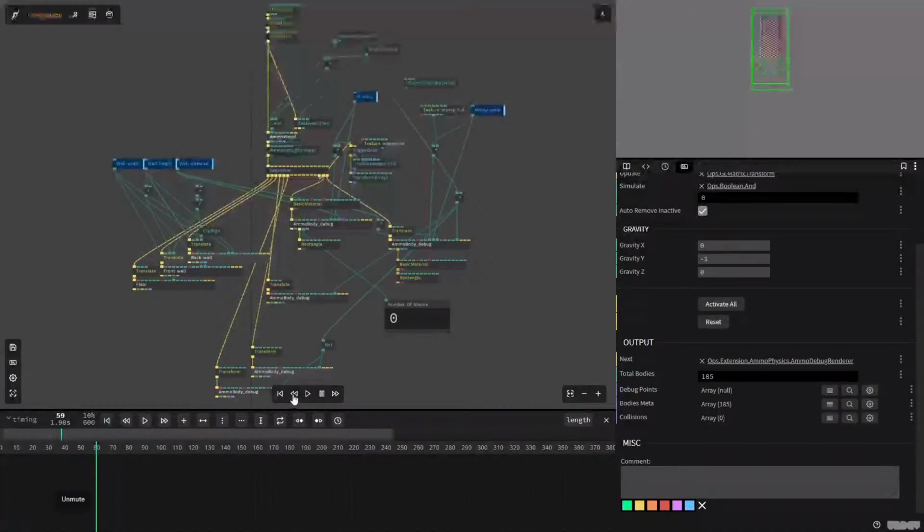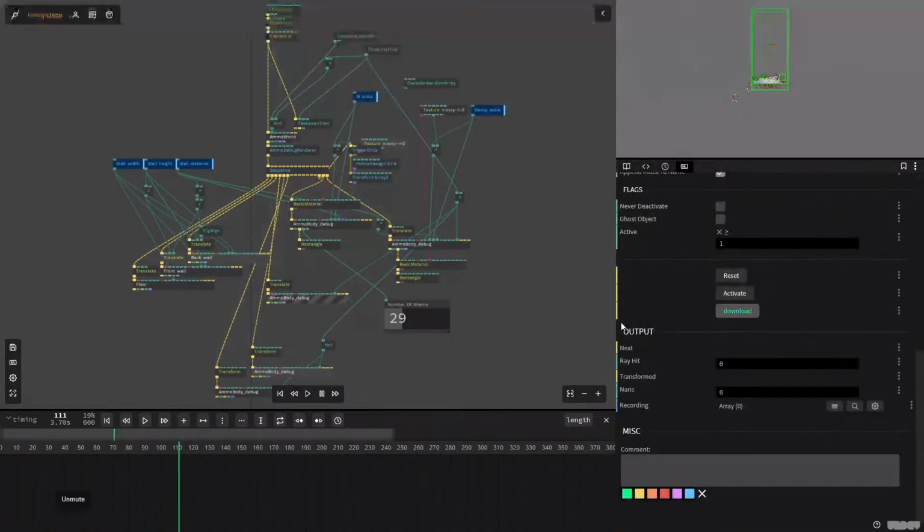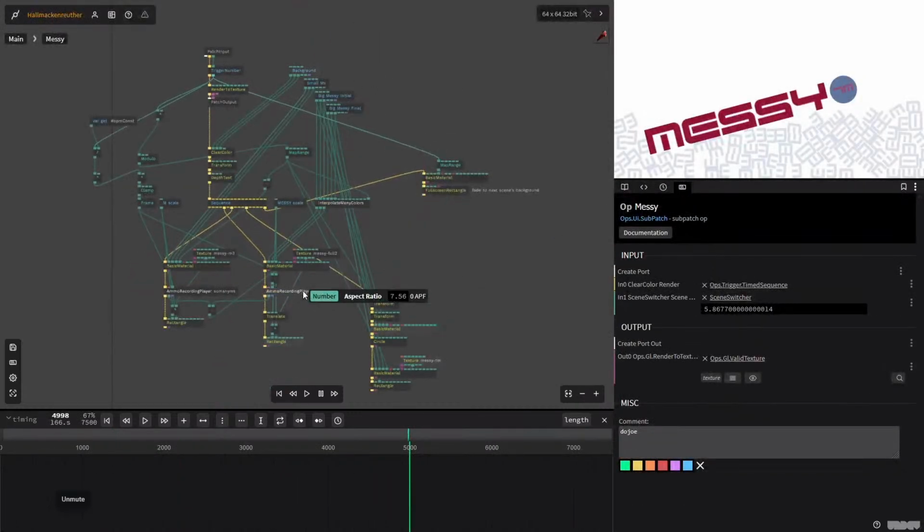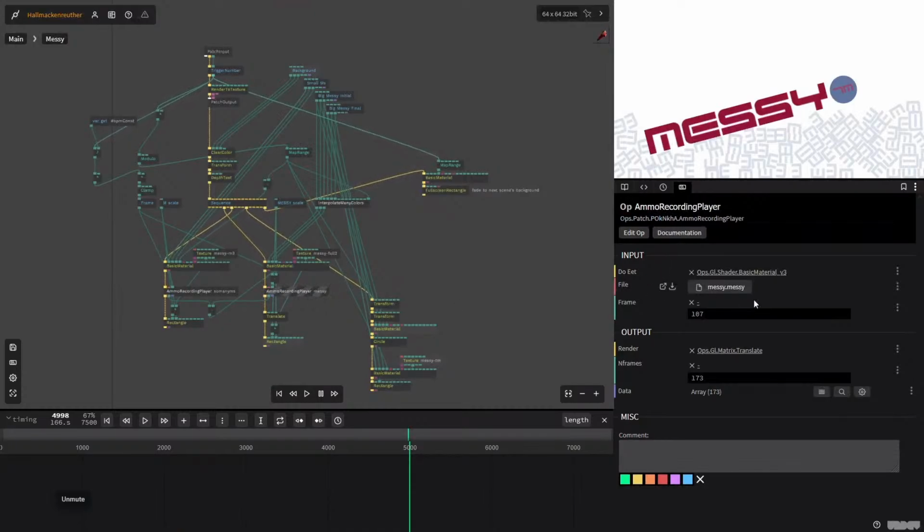When I ran the simulation, I could just download this little recording. I put it into binary format to save some space, and then in the main patch, I've got the player that uses that file as an input and just replays all the animation frames. You only store the position and the rotation, and then you render the object with, probably, matrices, I guess.